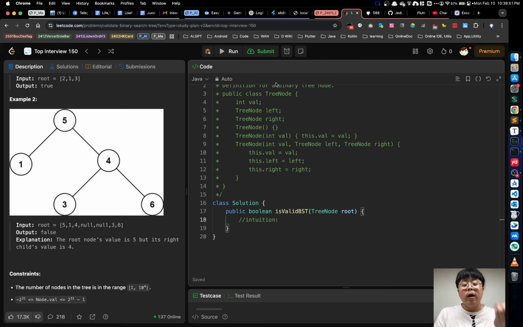And we can also do a recursive bounds checking. When we traverse the tree in pre-order traversal, we can pass down the lower and upper bounds for each node. When we move to the left subtree, we'll update the upper bound. And when we move to the right subtree, we'll update the lower bound. And if a node's value is not in its value range, the tree is not a binary search tree.